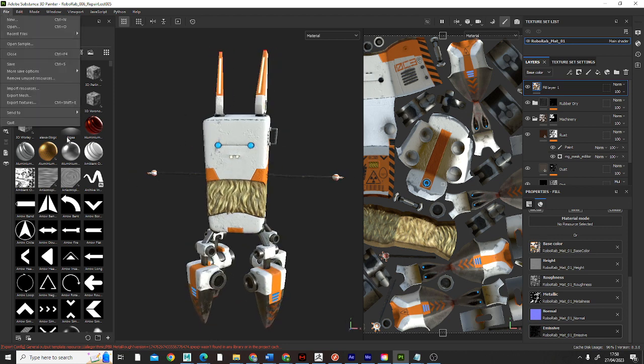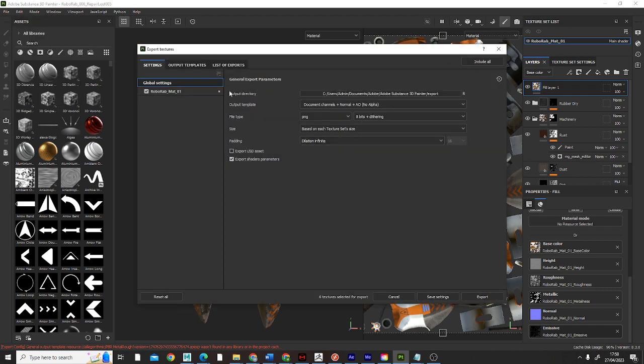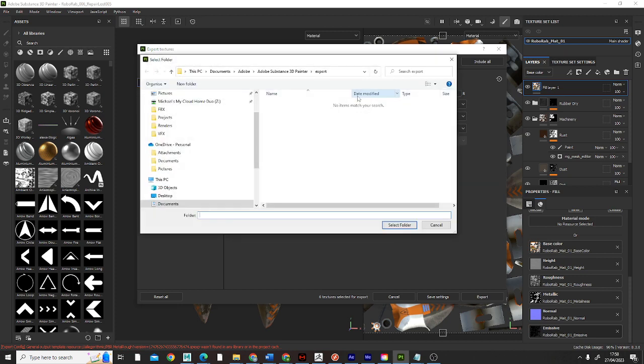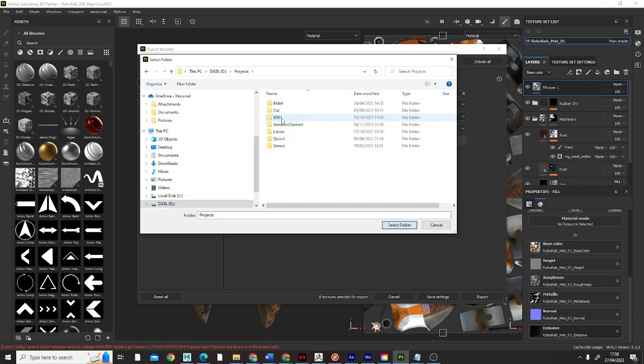Right, so yeah, it's very simple, pretty much. Let's just go to Export Textures under the File menu. Export Textures, you'll come up with this, first the global settings. So we just want to set our export directory first. So I'm just going to pop over to here, and I'm going to export into my Substance Painter folder.